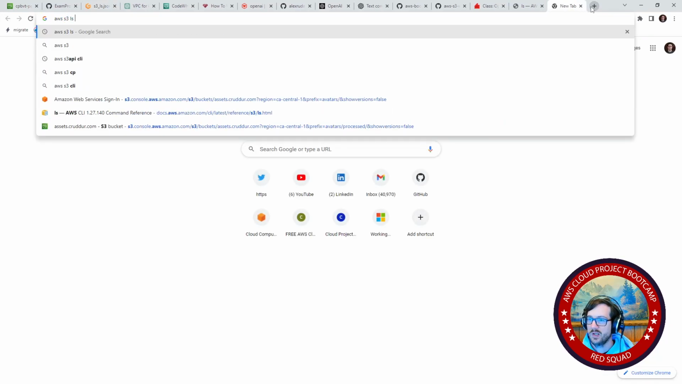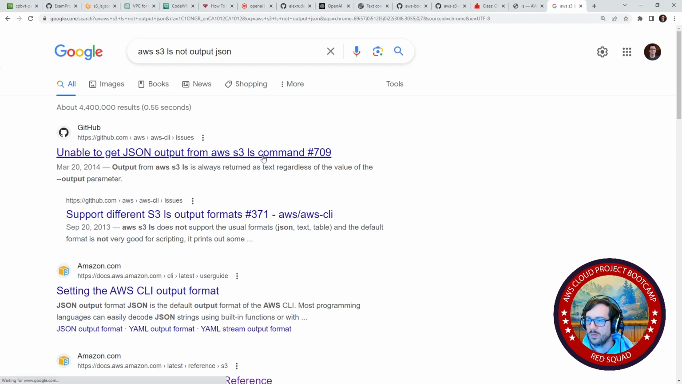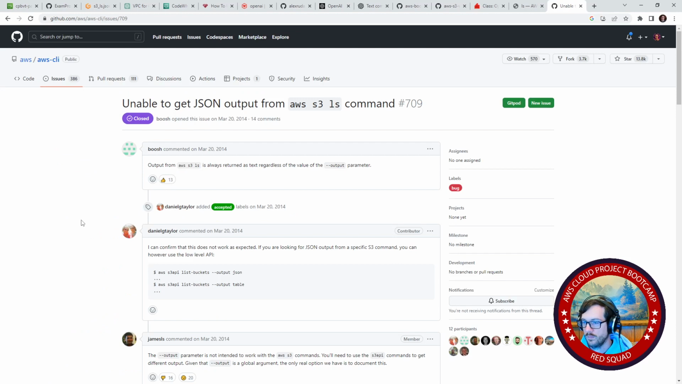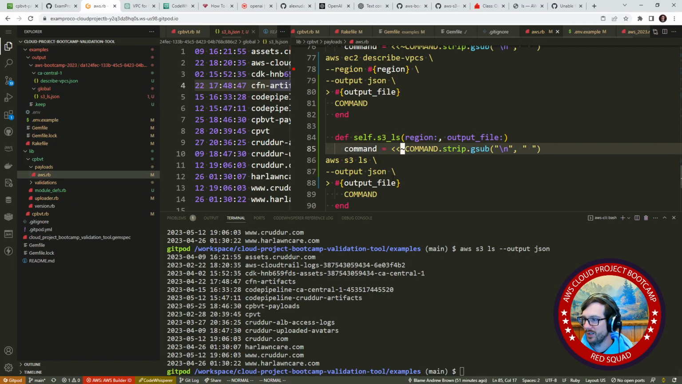AWS S3 LS not outputting JSON. Okay, I guess we're going back to that other one then. That's fine, we'll just do that then. We'll go back over here.